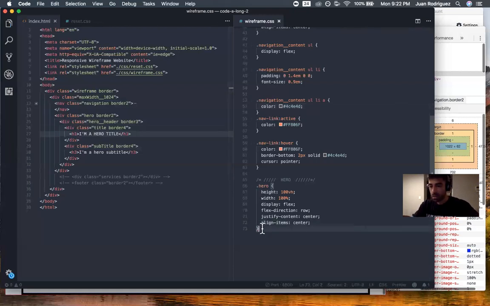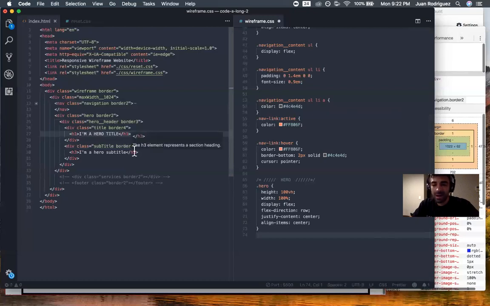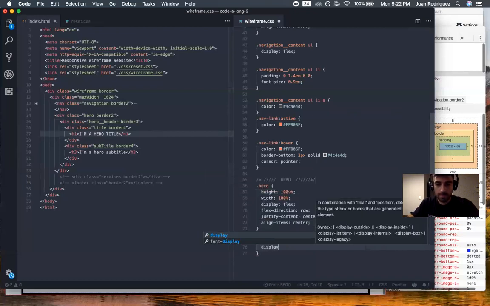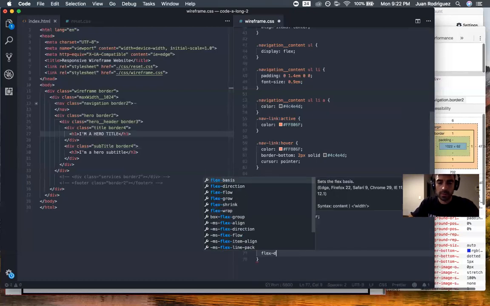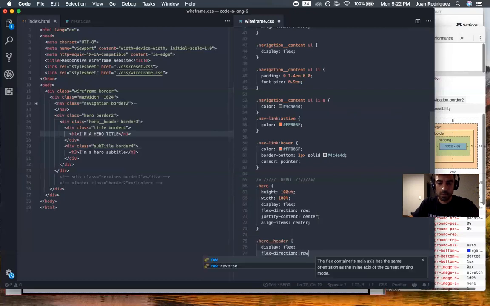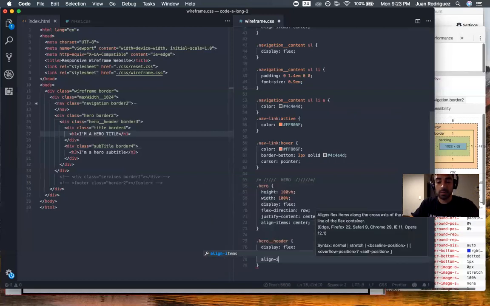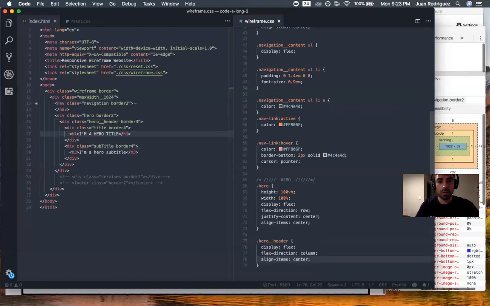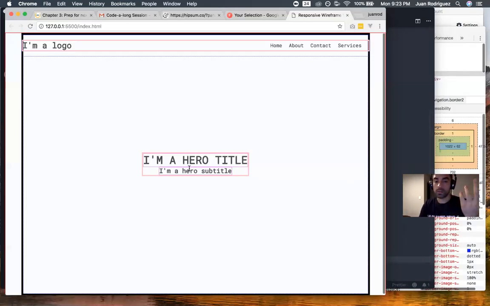So let's do the hero header. It's already kind of centered, but just to be sure, let's do header. This could be overkill. Display. We want to do display flex direction row. Wait, no, I'm doing column because there's two of them. I want them up and down. And then align items, center. See, it's cool. That was a little bit better. In their center.